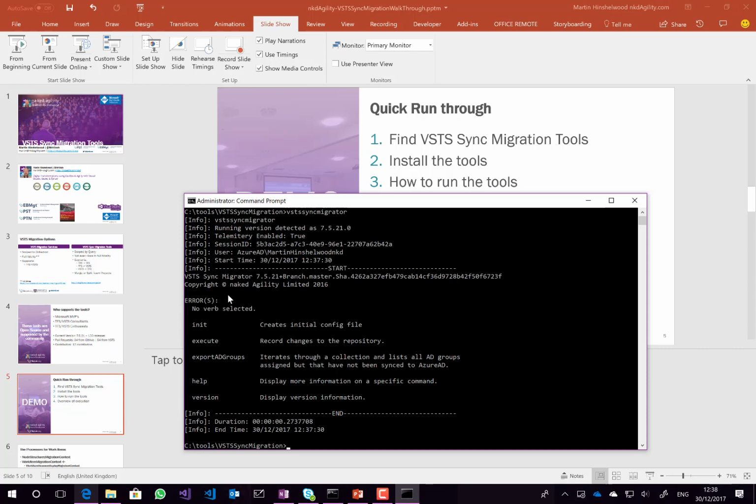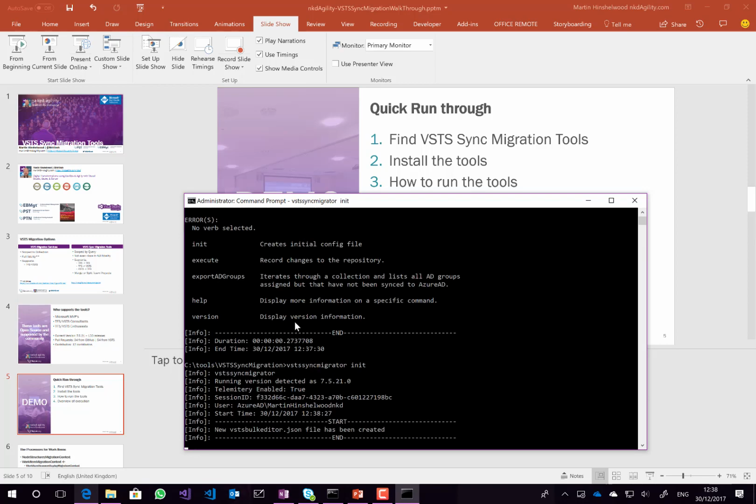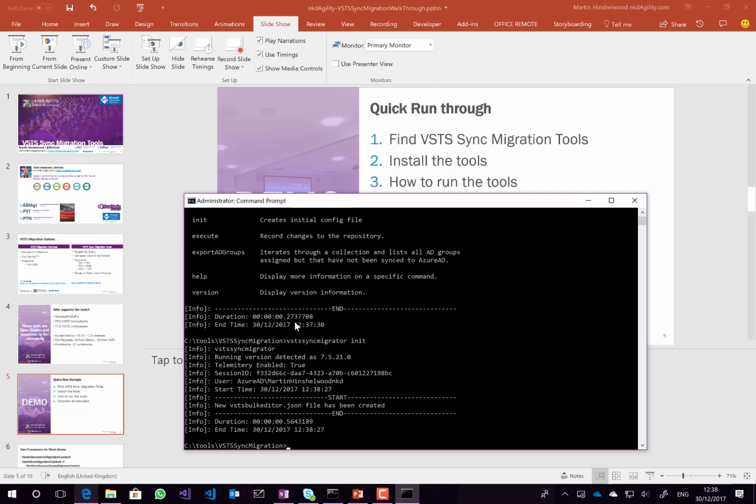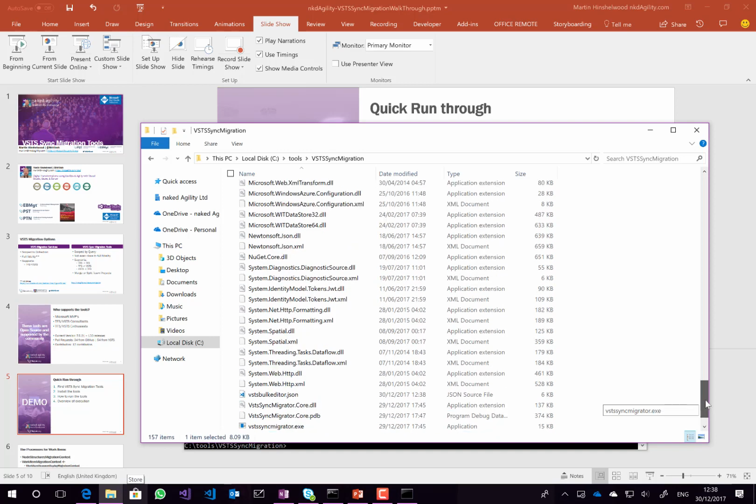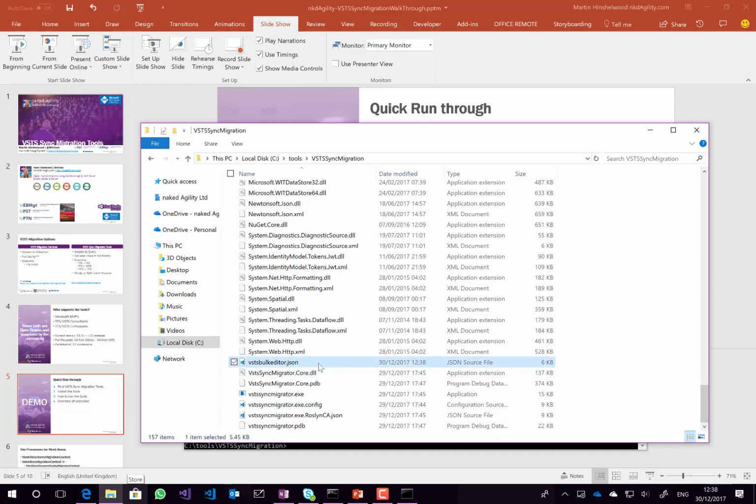And since we ran this with no verb selected, so no init, execute, or help or anything, it just output the default output. So what you can do is run init, and what that has done is create the default JSON file that you'll see in the documentation. If I go back to that folder, there it is, VSTS bulk editor.json.